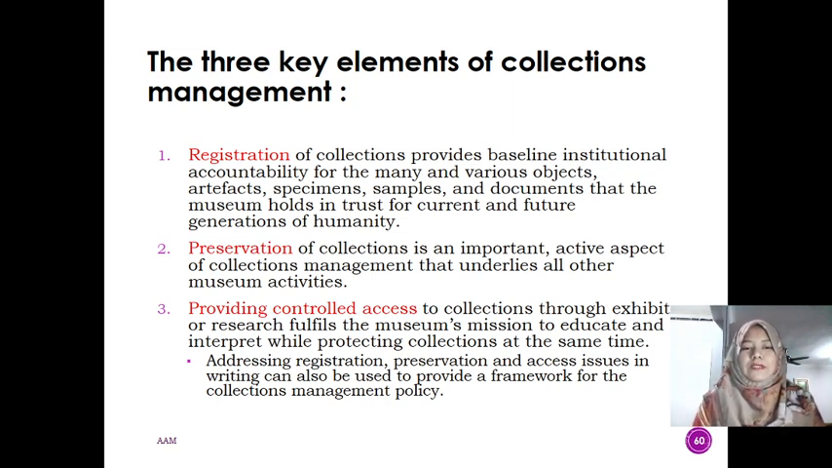The second one is preservation. Preservation of the collection is also an important part, because it is an active aspect of collection management that underlies all other museum activities. So it depends on the collection itself. Either they want to have, for instance, exhibitions of that collection, so they have to know what things really support the museum's activities. And then providing controlled access to the collection through exhibits or research fulfills the museum's mission to educate and interpret while protecting the collection at the same time.